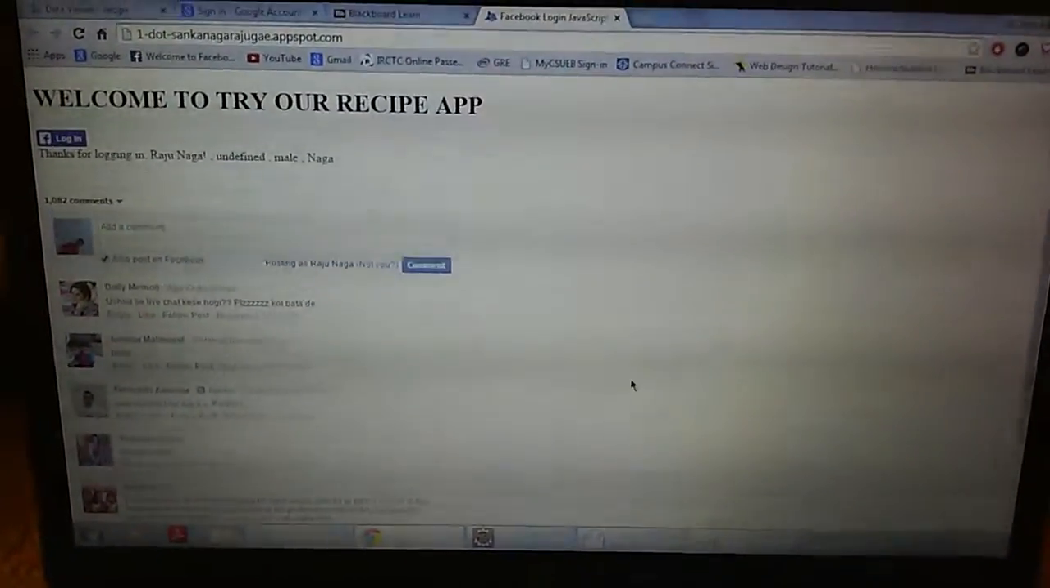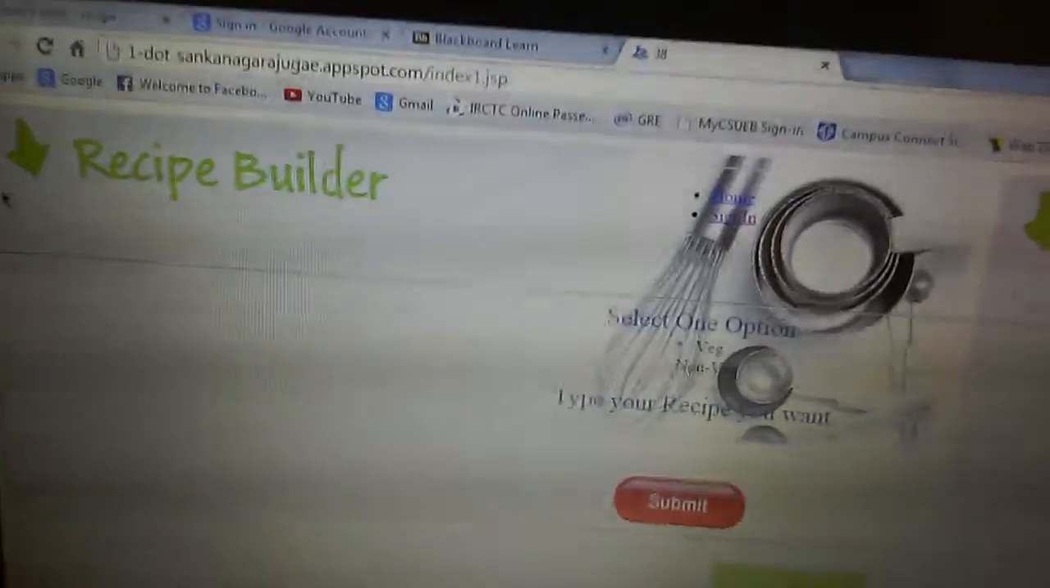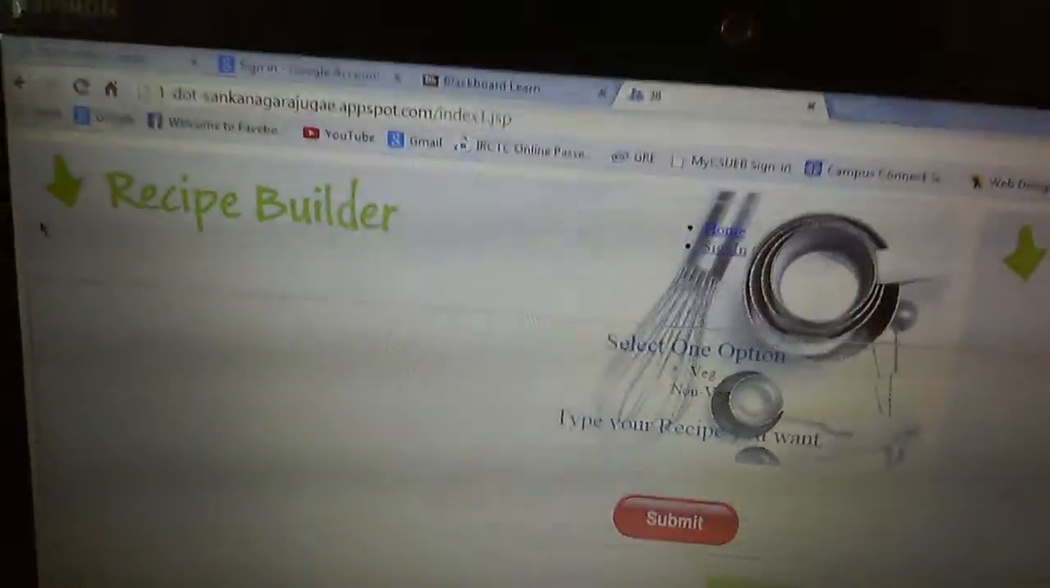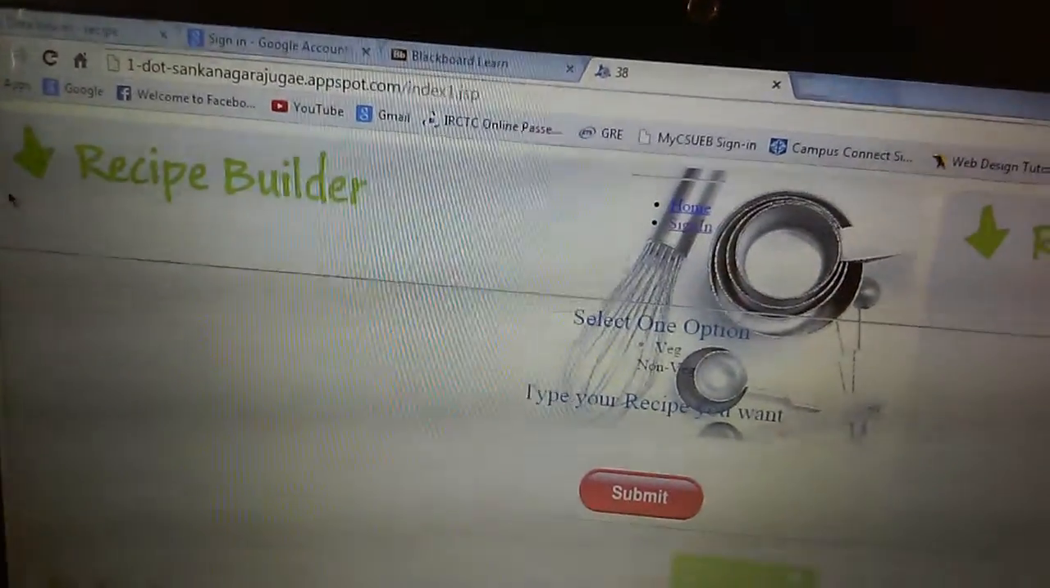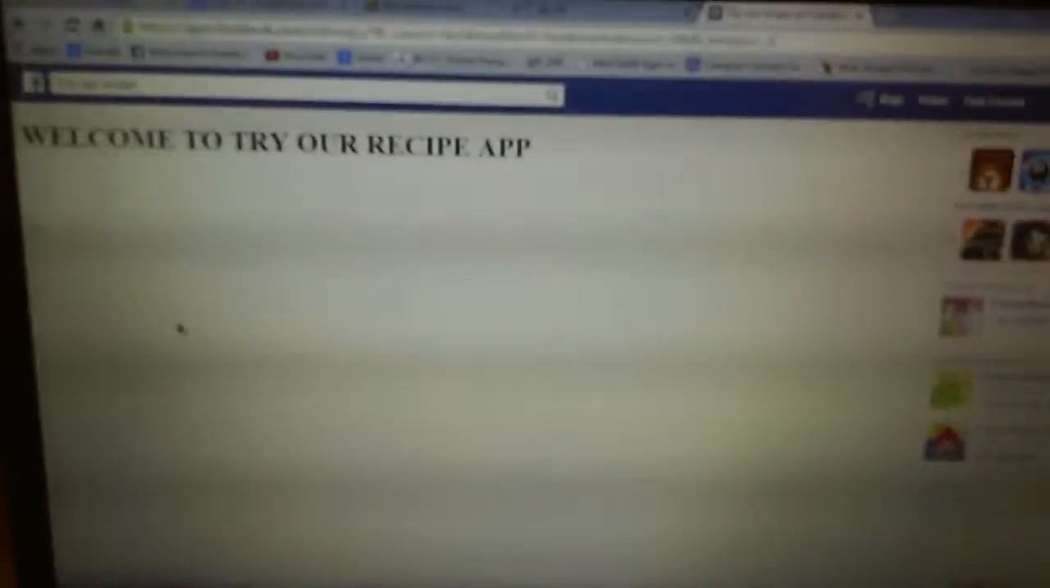So this is the output which I got while deploying it into the Google App Engine. Now I'm clicking the login button. Here it displays thanks for logging in, and we get an output over here. I got a URL from the Google App Engine, 1.sankanagarajuji.appspot.com, which we need to deploy in the Facebook Canvas page. So now I have deployed it in the Google App Engine.